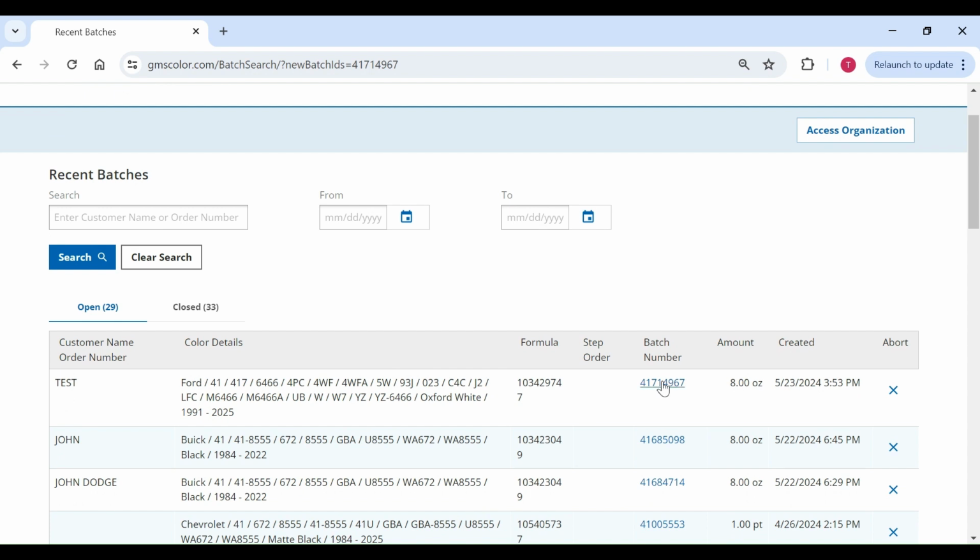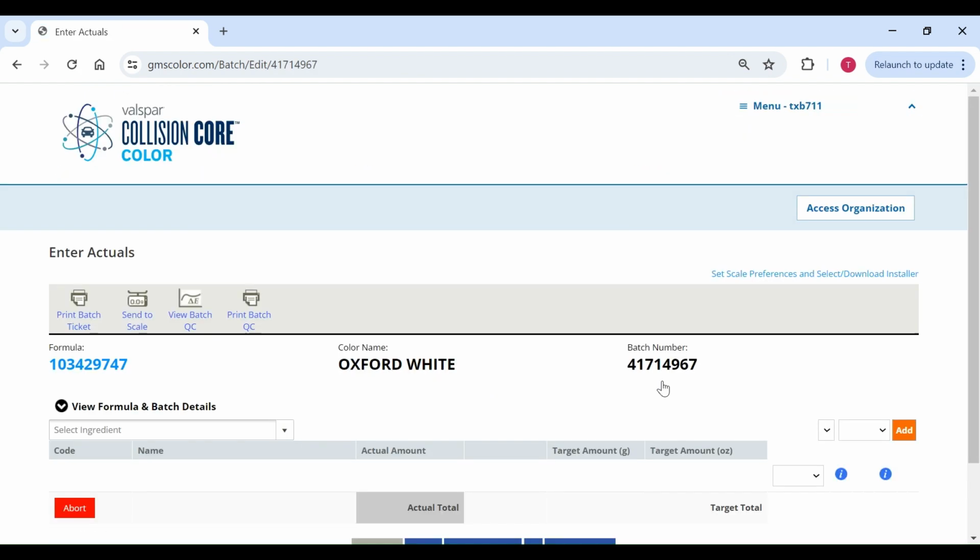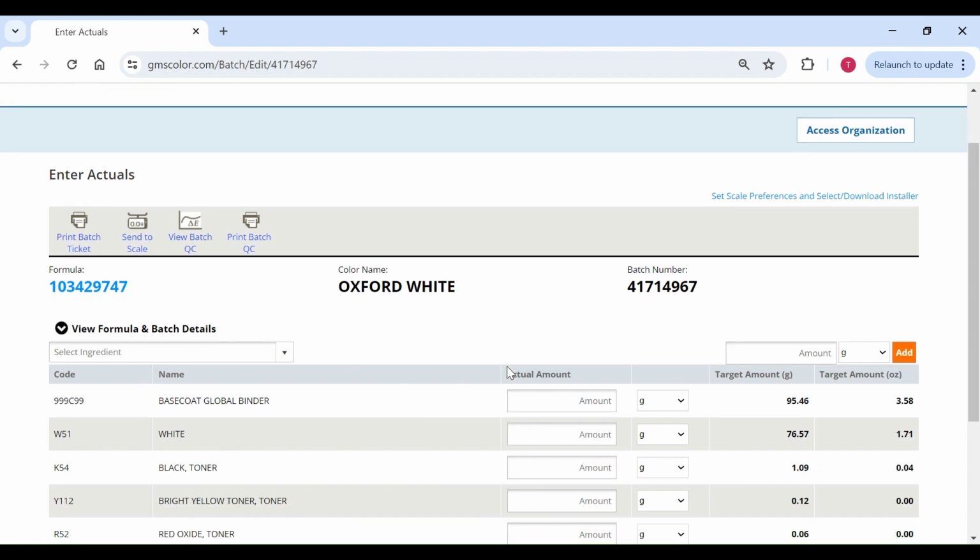The recent batches can be accessed through the home page with the Recent Batches button. Now we can either print a label or page to mix our batch from. Or if you have a scale, we can send this batch to the scale for mixing. Now you are all ready to mix paint.